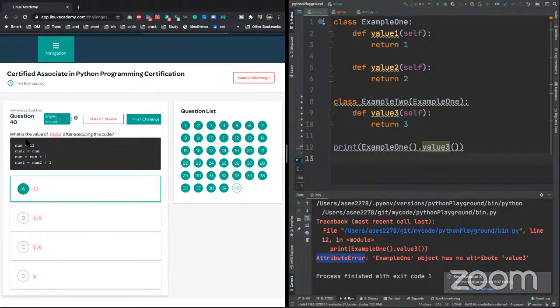That's good. So what's the value of number 2 after executing this code? It's number 12. Number 2, we have just reassigned this value, and then we have incremented the number, and we are trying to do number 2 divided by 2. So 12 divided by 2 will be 6.